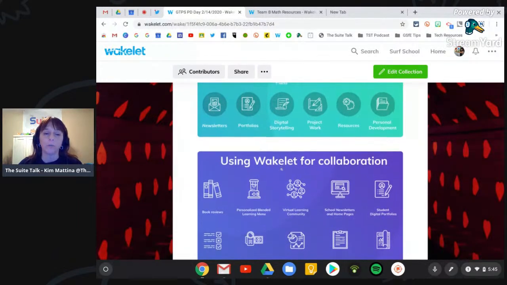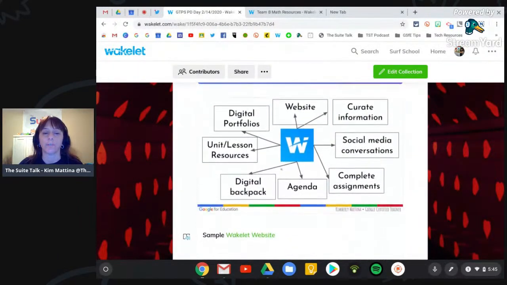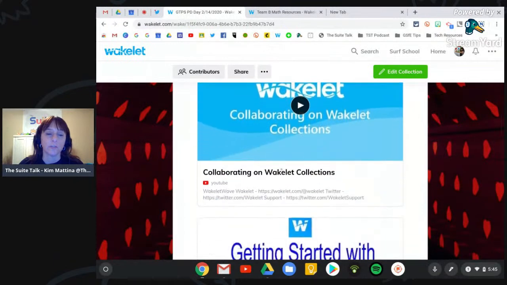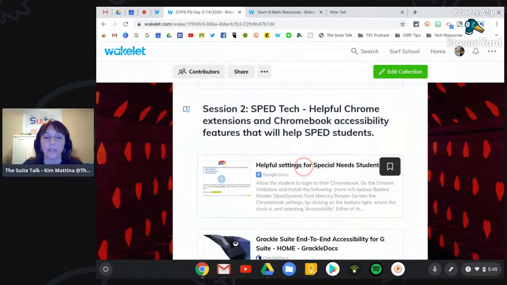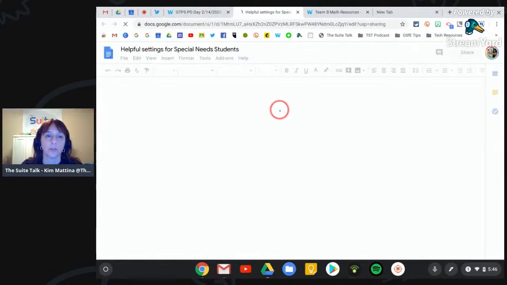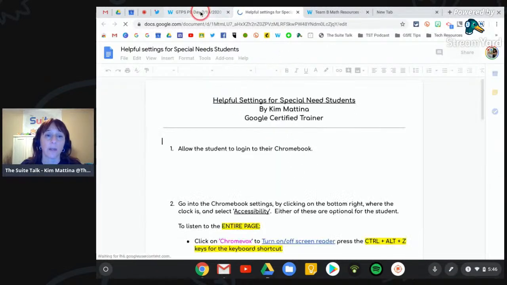Okay, so all of those resources are nicely organized. They're visual right in this collection. And you can see here as I scroll down, I have Session 2. The name of the session was Sped Tech, helpful Chromebook and Chrome extensions that you can use with your students. And these are links to different resources. So this is going to open up a Google Doc file.